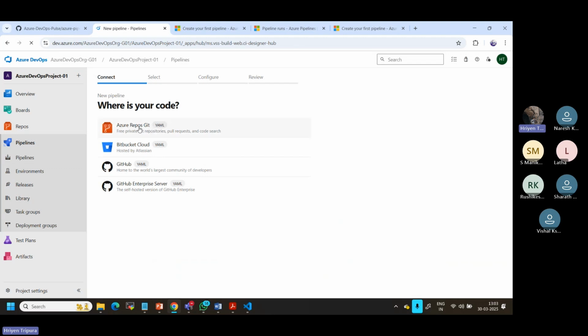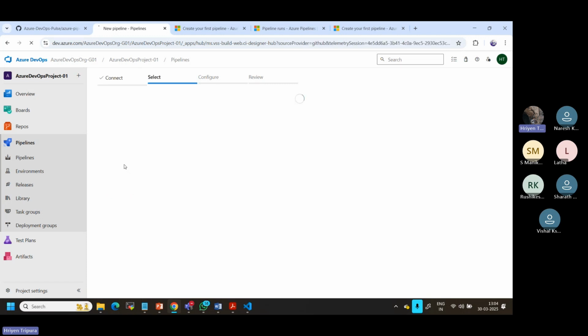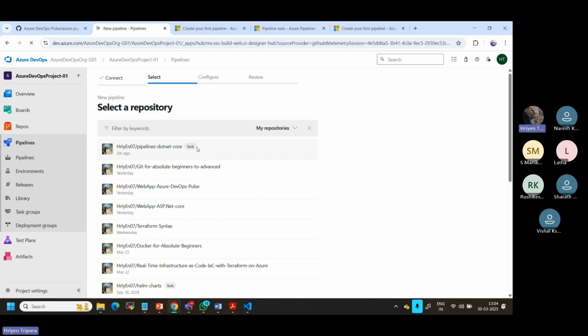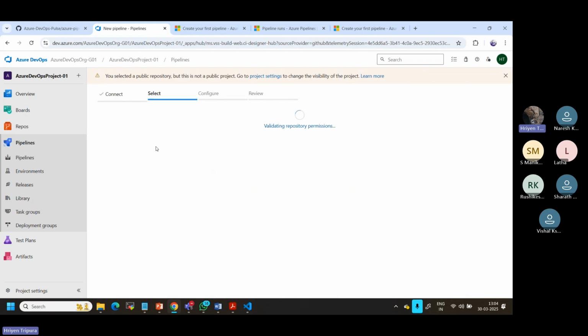Now it is asking me where is your code. This time, as I told you, the code is in your GitHub. If you want to bring it to your Azure repo, you can also do that. If not, you can do it from your GitHub. In my case, right now it is in GitHub. Let me select GitHub. This is the one, right? Just 2 minutes ago, we forked it. So let me select it. This is the repository that I am going to be working with.